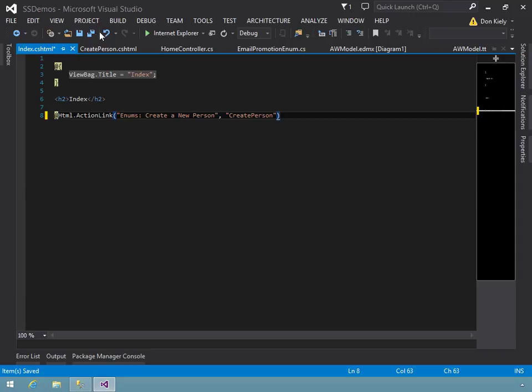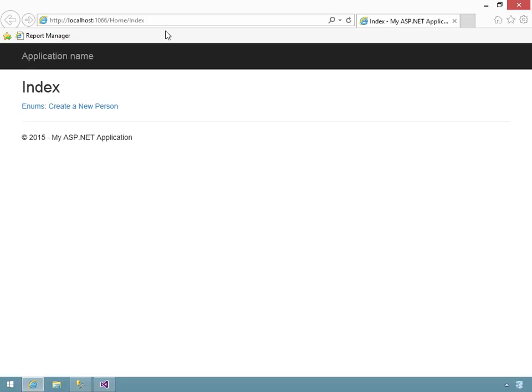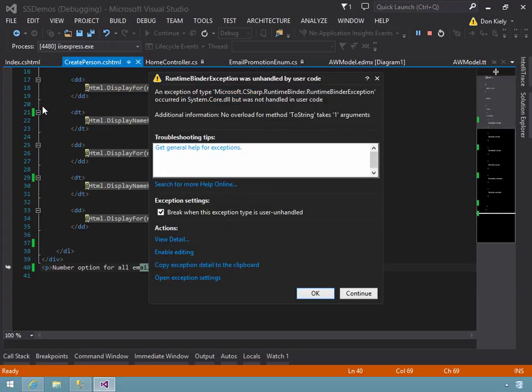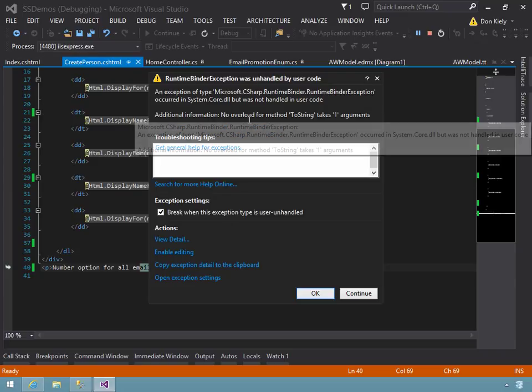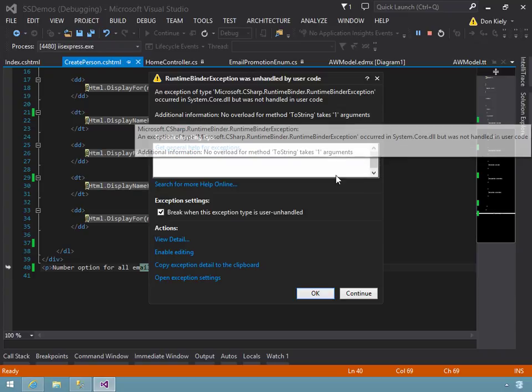All right, I'll save everything I did. And I'll run the application. And there you can see I'm running the home controller, the index action method, which displays this empty view that I added the link to. I'll click on that enums, create a new person, and I get an exception. Okay, let's see. An overload for method toString takes 1 arguments. Okay, that's a little bit odd.